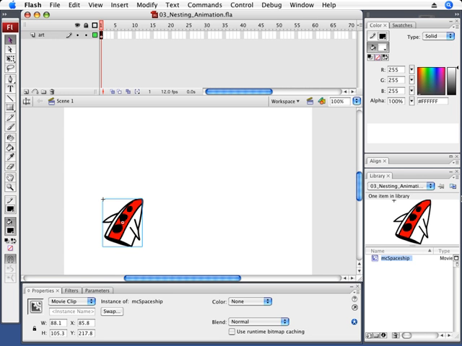Now we'll talk about nesting and animation within a movie clip. If you're following along, I'm in o3_nesting_animation.fla in the Chapter 11 folder in the Exercise Files folder. What we're going to create in this movie is fire animating behind the spaceship.